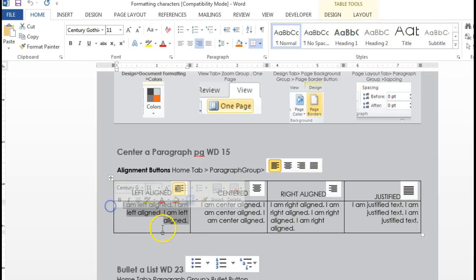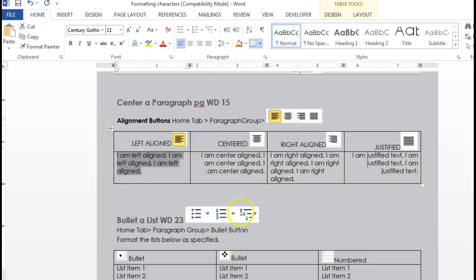You can change the alignment of something. You can use the mini toolbar to mess with the alignment. Here's the center button. Or you can go up here to Home tab, Paragraph Group, and there's left, center, right, and Justify lines it up really nicely on both the left and right sides. So you want to do that for each of these.